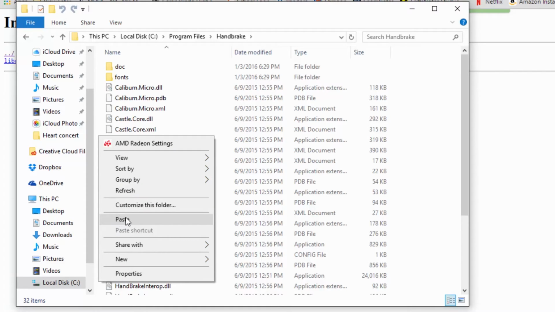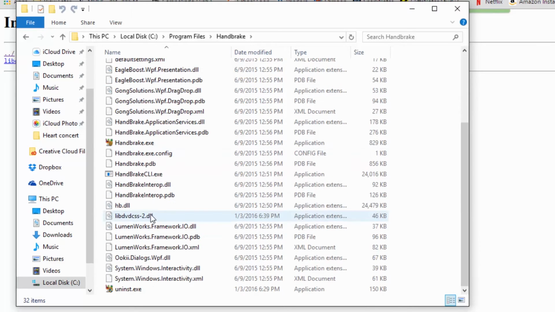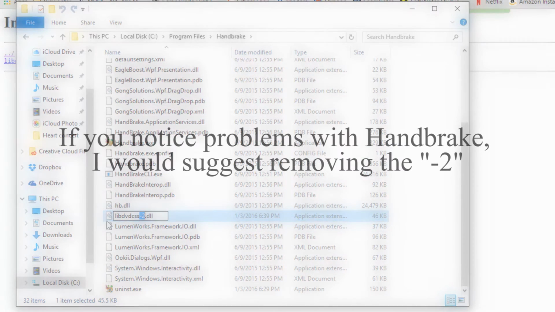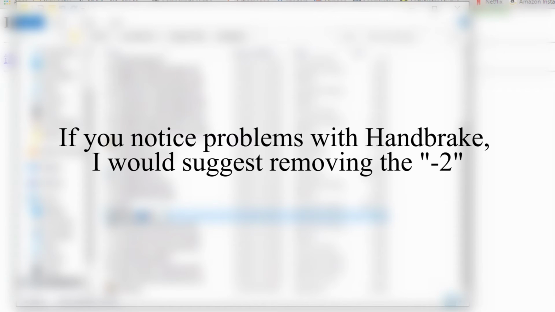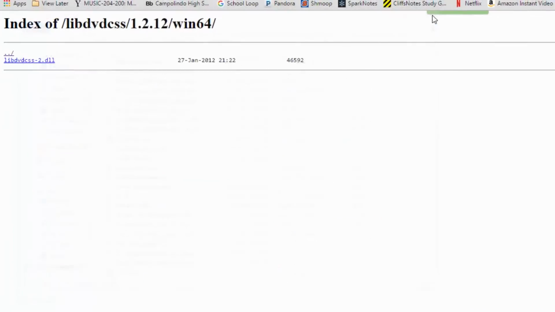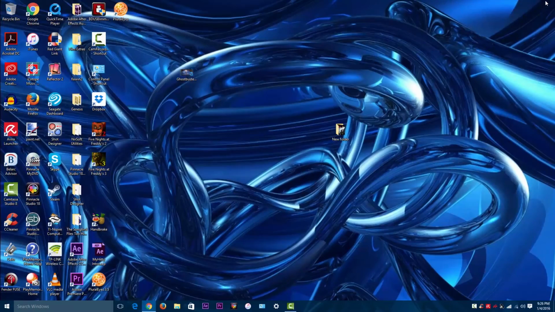I've already done this. You can paste it here. Some people tell you to remove this dash 2. So if you click this right here, highlight where it says dash 2. Some people tell you to remove this. I find it actually is not the best way to go through this process. Just leave the file name as it is. Close down File Explorer, close down your web browser, and open up Handbrake.